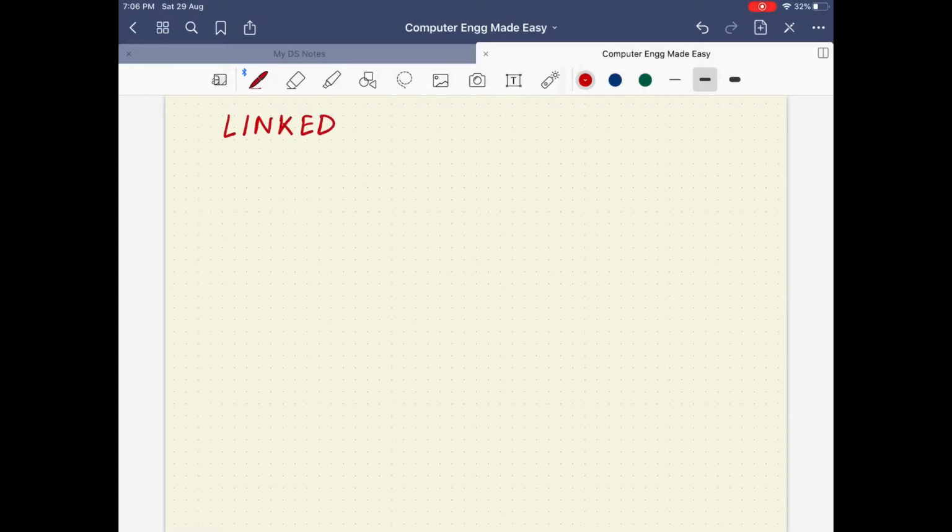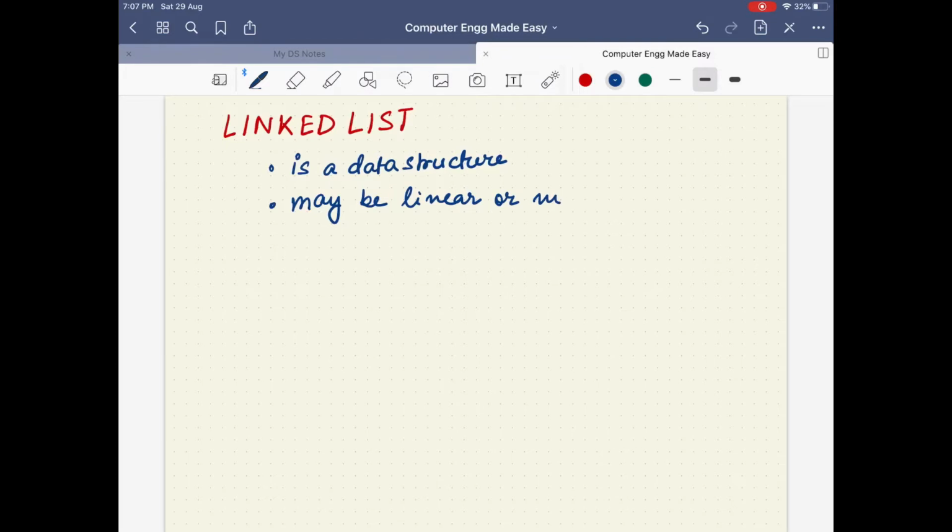In this tutorial we will be learning about the concepts of linked lists. We will also learn what are the advantages and the disadvantages of linked list over array.